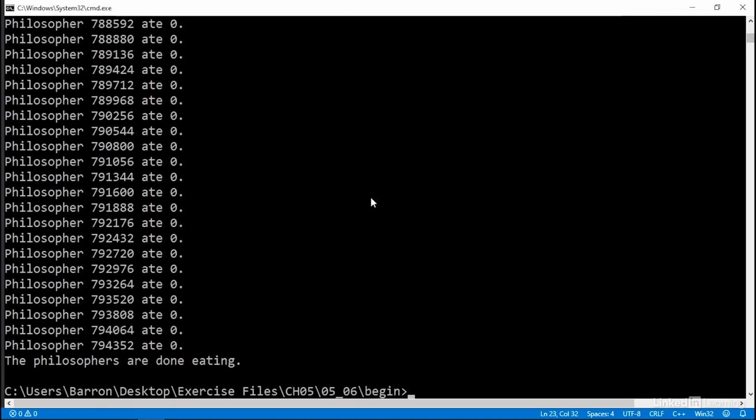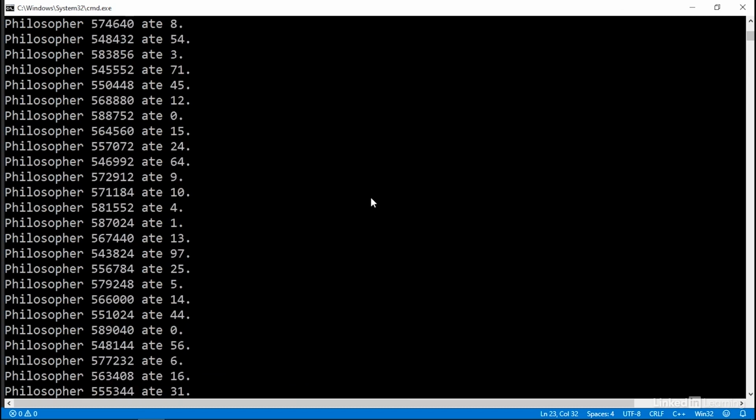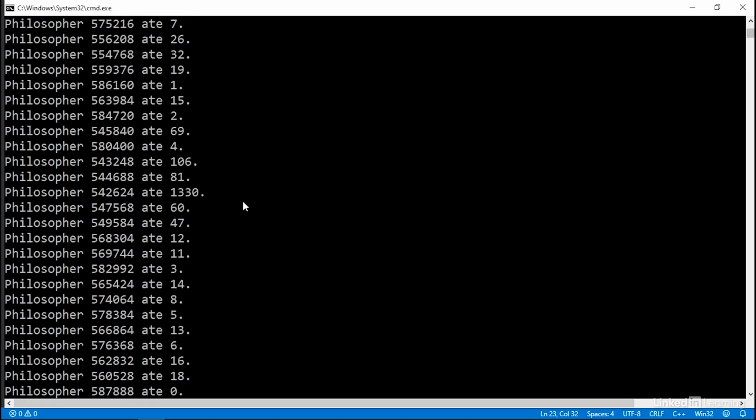And as I scroll through the final counts for each thread, I can see that some philosophers got a decent amount of sushi, but a lot of them didn't get any at all. This one philosopher here took over 1,000. All of these threads were created with the same default priority, but because there were so many threads, some never got scheduled to execute. This represents a real problem in programs containing a large number of threads.